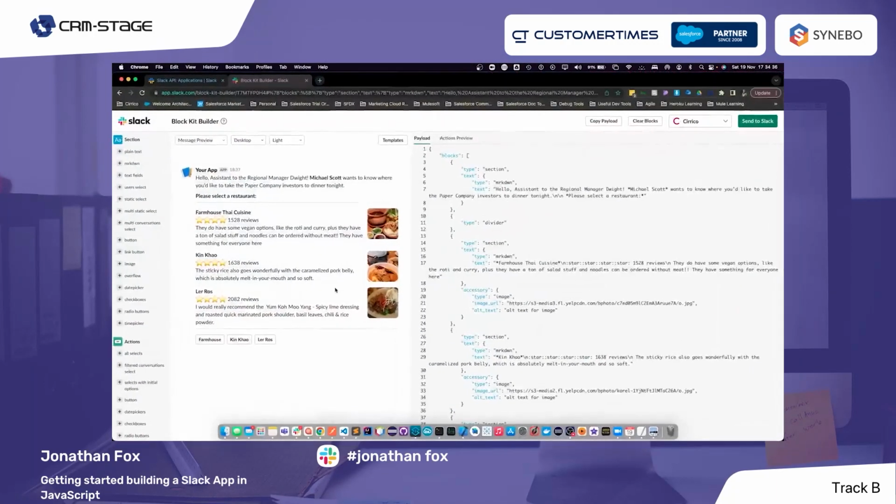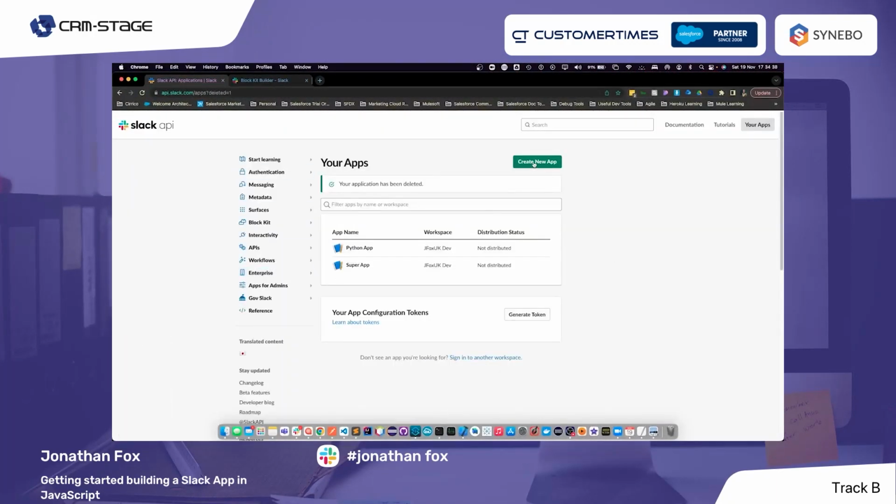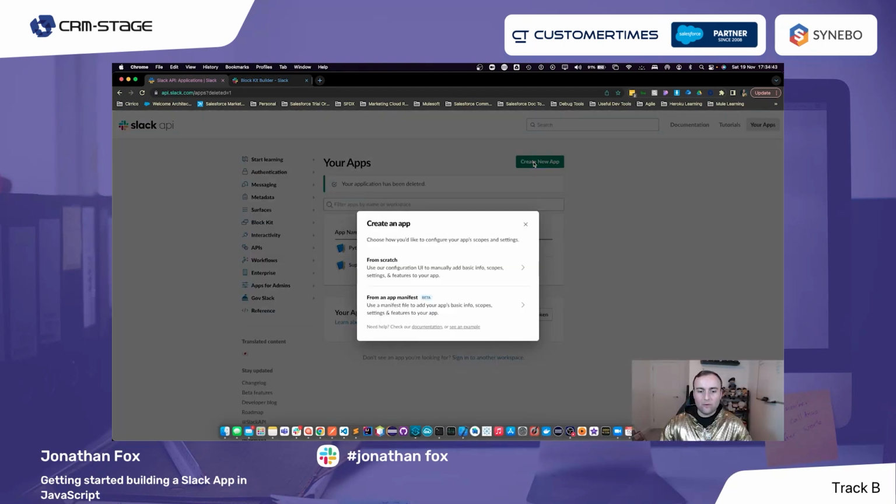So let's have a look. What we need to do is head over to api.slack.com, and what we want to do is create a new app. From here we get two options: create from scratch or from an app manifest. Now, app manifest is in beta, and it's got some different features and functionalities. We're only scratching the surface, hence from scratch.